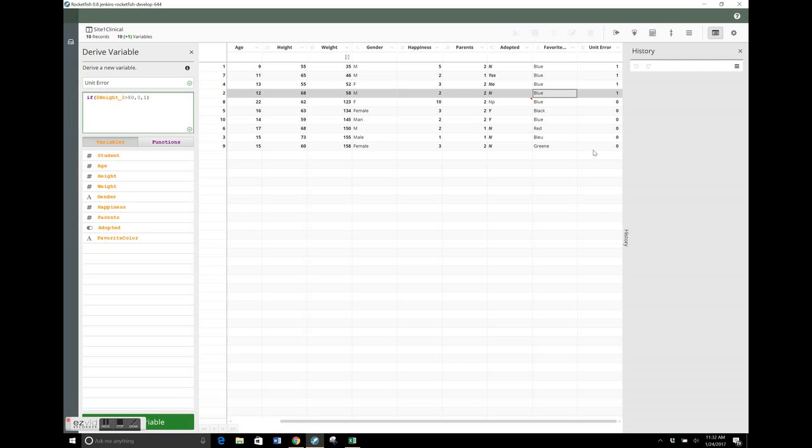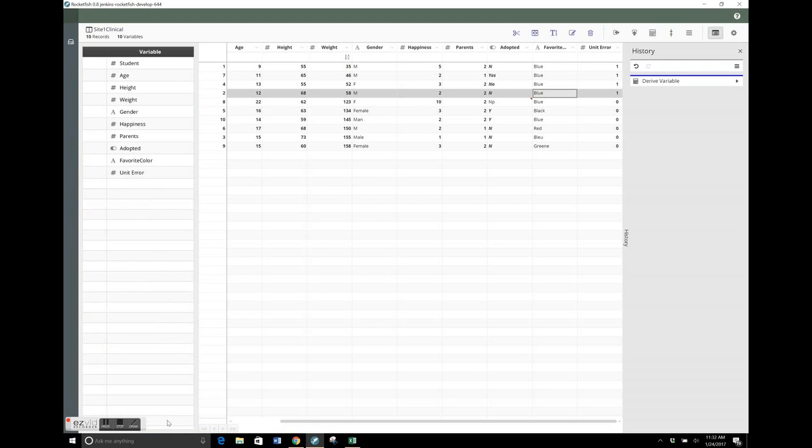We added a new variable. Here's the function to test the weight to see if it was an error for being in kilograms, and we've added one variable. And this information will always continue to be captured as you work in Rocketfish. So now let's go ahead and perform that statistical analysis on the gender variable.